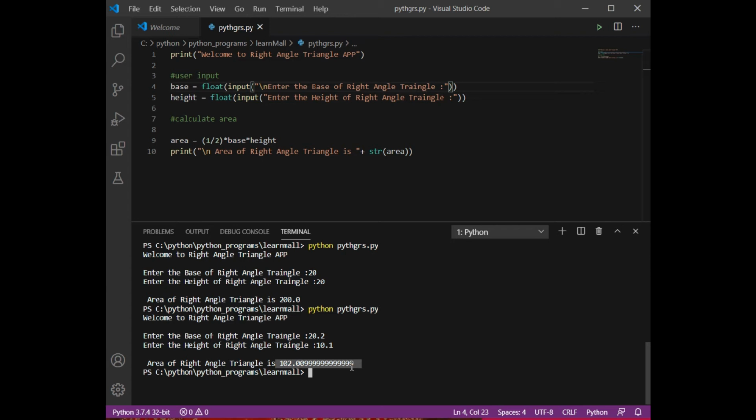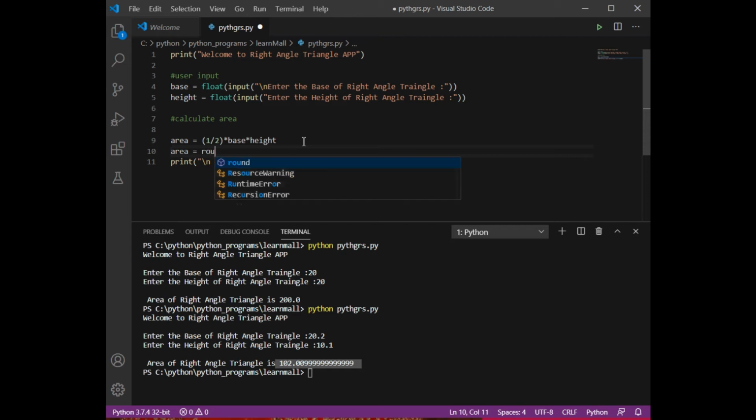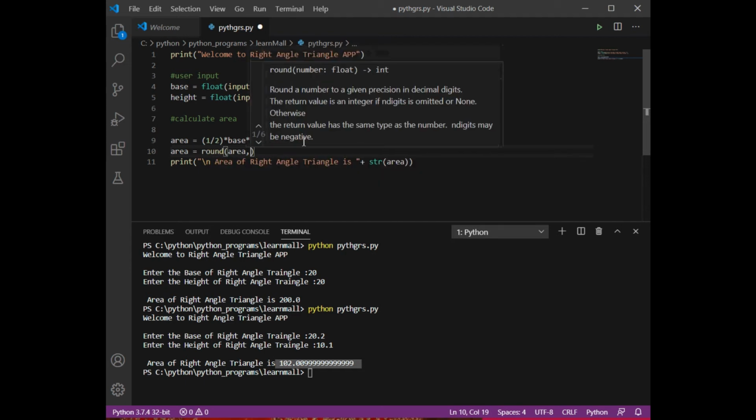For that we have a function in Python which is known as round function. What I need to write before displaying it: area is equals to, and here I can use the function known as round, area. Now it's up to you whether you want 2 digits after decimal, or 3 digits, or 4 digits. Suppose I say I want only 2 digits after decimal, I'm going to save this.